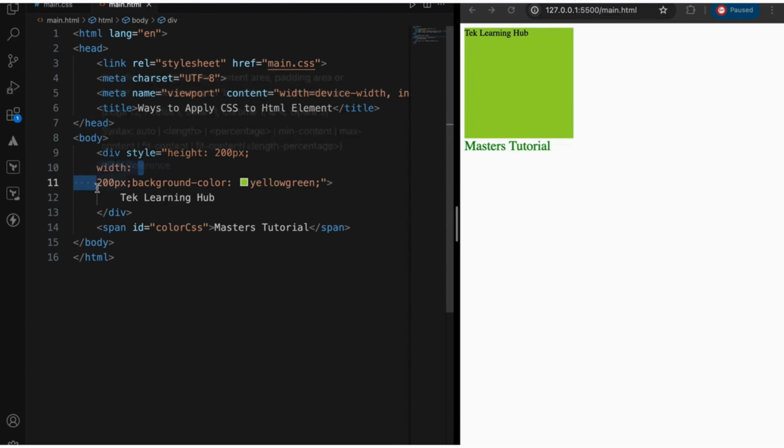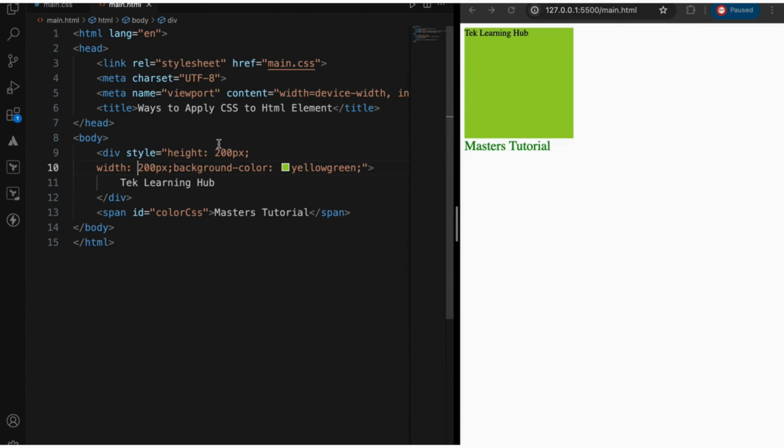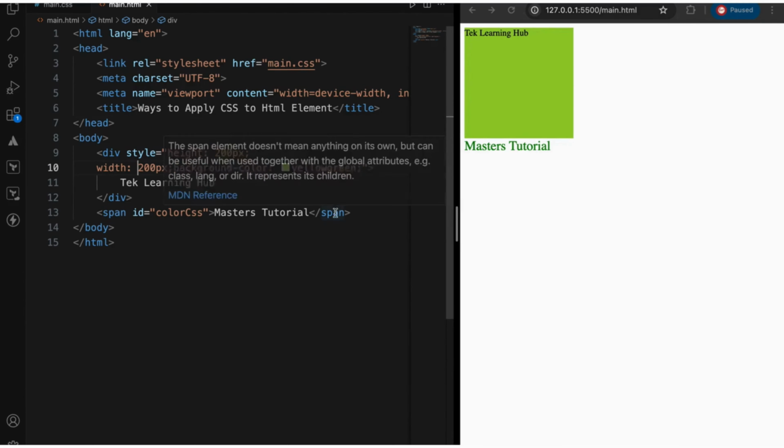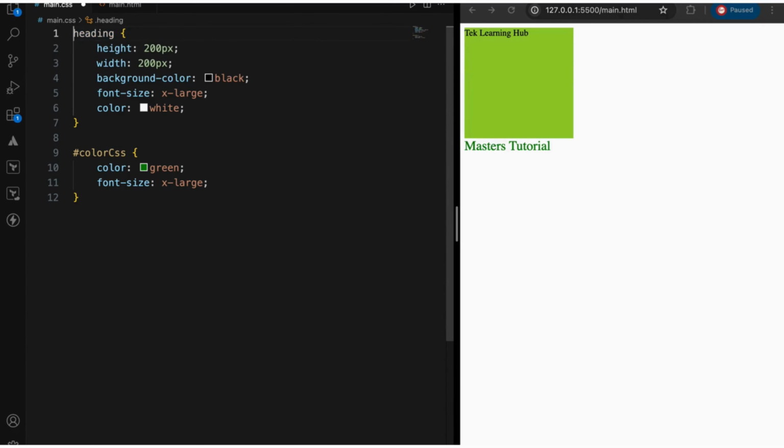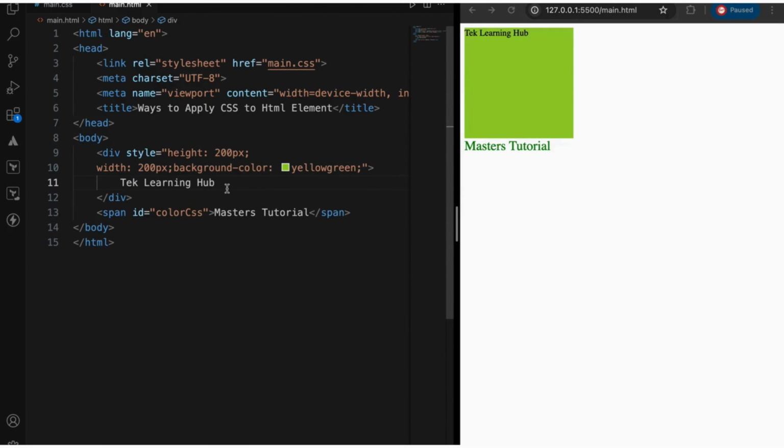That means you are directly writing the CSS here itself, and you don't need this import if you are writing the CSS inline. But this is not at all recommended for real-time production applications. You should always go for the HTML tag based, like div, or the class name based with a dot here, or you can go with the ID. But inline styles are not at all recommended for production applications.